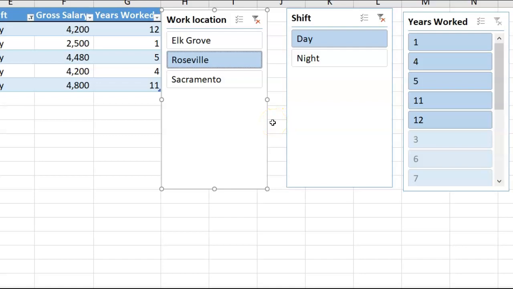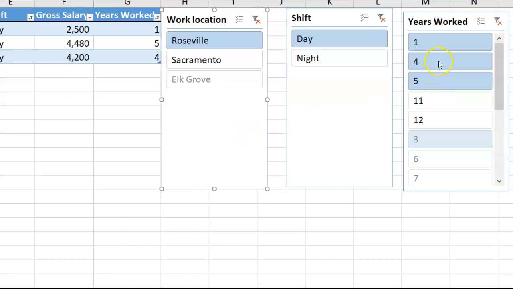Now I'm going to do the same thing for years worked. I want to have highlighted only the years 1 through 5, and no other year should be highlighted. There are no year 2s, so 1, 4, 3, and 5 are highlighted, and it has given us a list of 3 employees that meet that criteria.